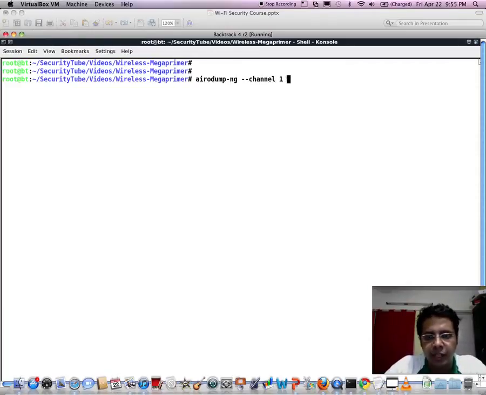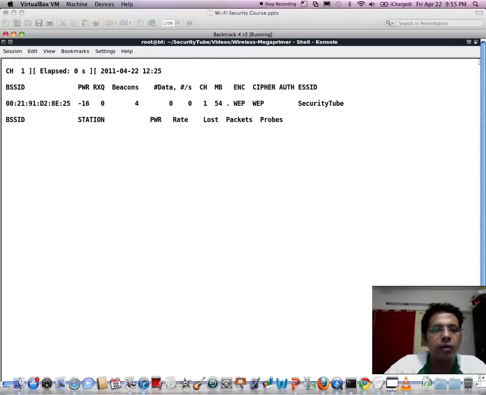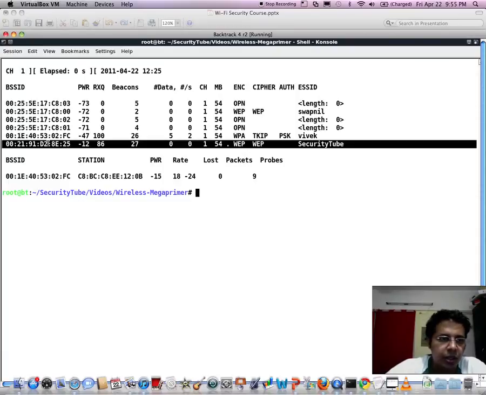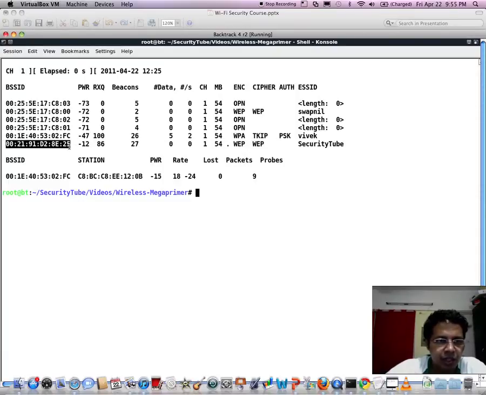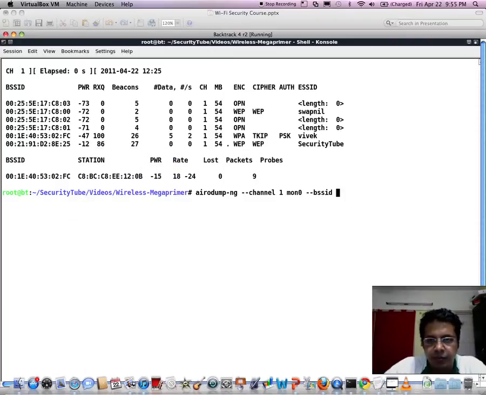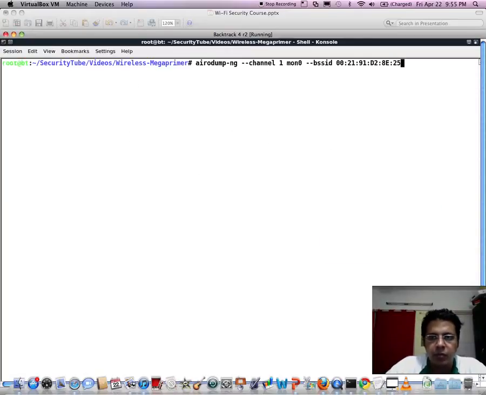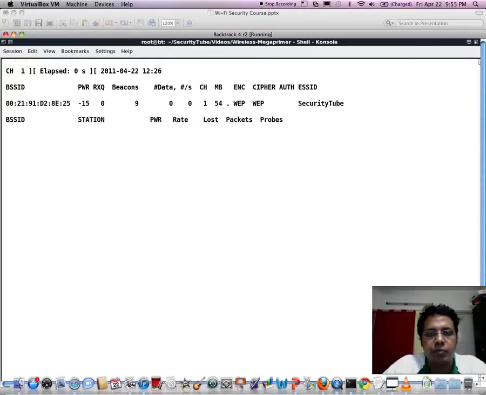Let's ensure actually that our access point is on channel 1. Indeed it is. Here is our access point. Let's go ahead and add another filter for the BSSID, just to decrease the clutter a little bit on the screen. And what we will do is tell it to write whatever it is finding over the air onto a file called demo. So now all of these packets are getting stored into the demo file.